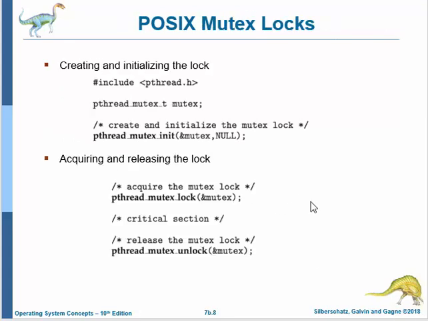For the POSIX mutex locks, it represents the fundamental synchronization technique used with pthreads. So in this example, we can see that a mutex lock is used to protect critical sections of the code. For example, a thread acquires the lock before entering a critical section, and then it releases it upon exiting the critical section.